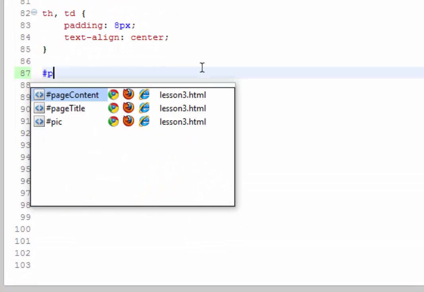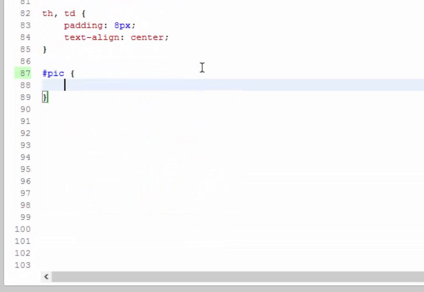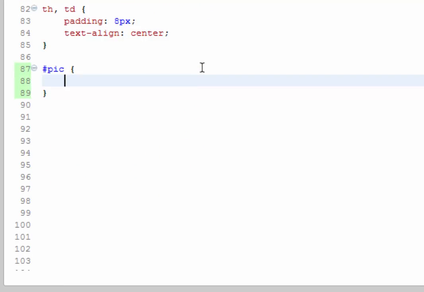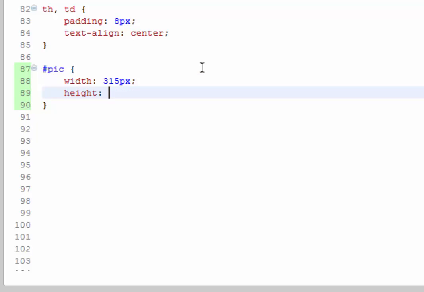All right, so finally the pic, in the page. We're going to specify that its width is going to be 315 pixels and its height is going to be 210 pixels. Now the 3 pictures that I'm going to put in that are actually twice that size, so that's basically the size of those pictures divided by 2.